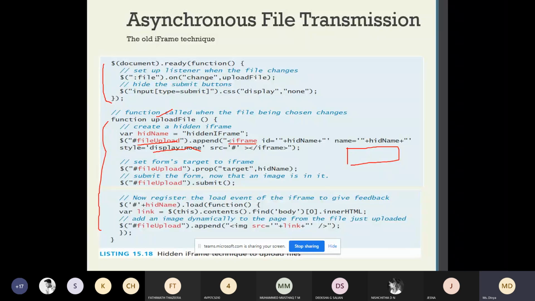And here we set the form's target to the iframe. This is the ID. Whatever form you have created, you are setting the form's target to the iframe.